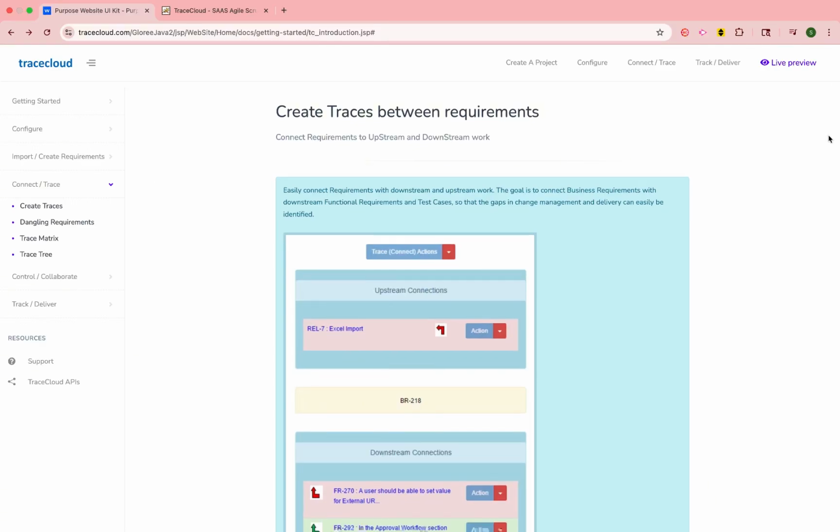In this video, we focus on traceability, and this is essentially the core of what tracecloud does and how it brings value. This shows you how you can connect your work with the work being done by other people, and then upstream and downstream requirements, and how you can manage change and evolution of your project.